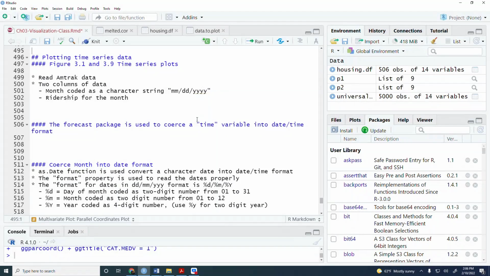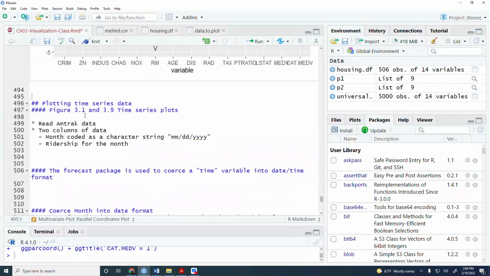Okay, the last set of charts that we're going to look at are time series plots. Time series data is data observed over a period of time at regular intervals. So we have such data in the Amtrak data.